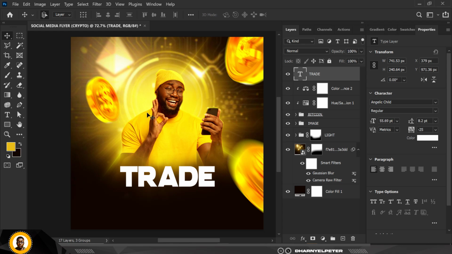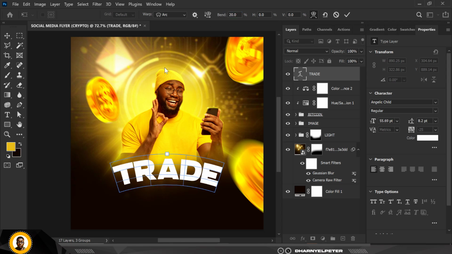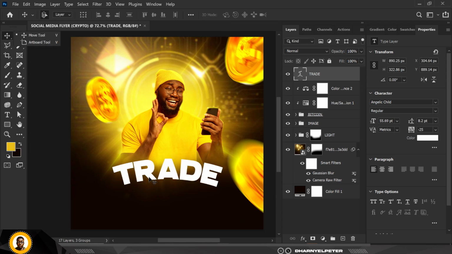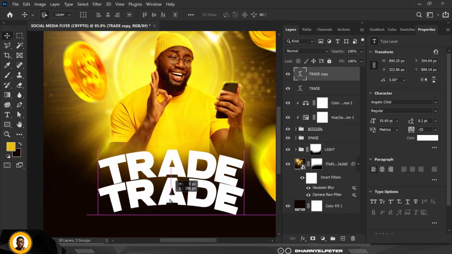So pay attention to this now. Ctrl T, I'm going to click on this icon here, which is going to bring up the warp. I'm going to use arc. I'm just going to set my bend to 20. This is how this was created. Very simple and straightforward.